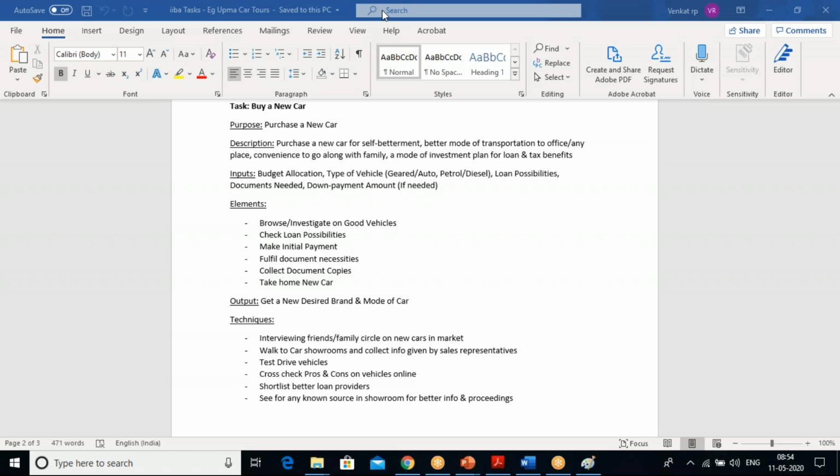Okay. Now, for the purpose, we have to write a short description of why we are doing this particular task and what value we are going to get by doing it. Coming to the description, we have to explain how you are going to do this particular task. We have to come up with greater detail of this task and how you are going to do it.